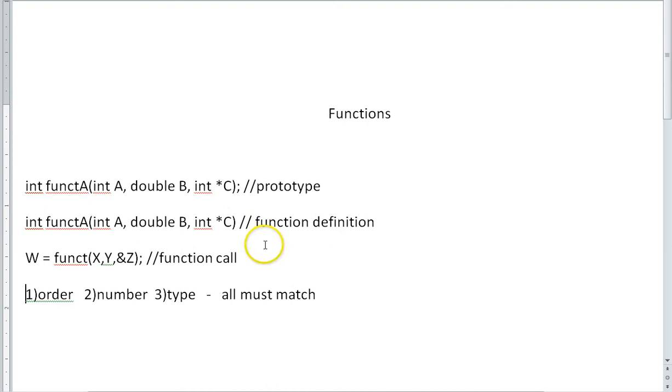You can also avoid using a prototype by putting the actual function at the very beginning of the file, but normally that's not done. Now inside of main, which is where we call functions, is the third area, where for example we might have w is equal to a function of x, y, and the address of z. Notice that in each of these cases there are three parameters that are passed on to the function.